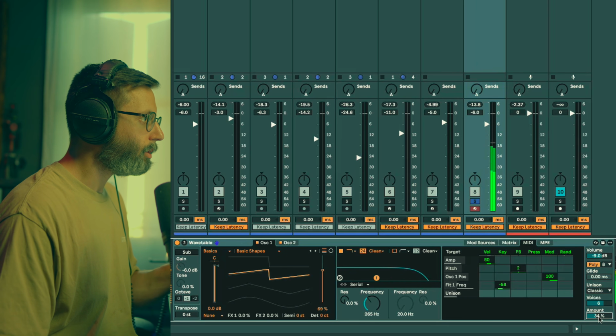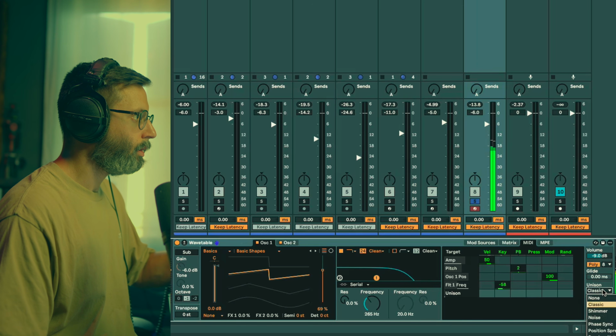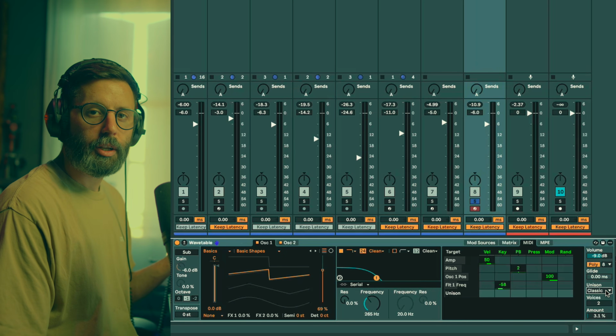See, here it's detuned a lot, but so yeah, no need of a widening effect.